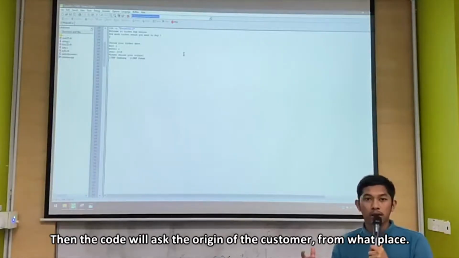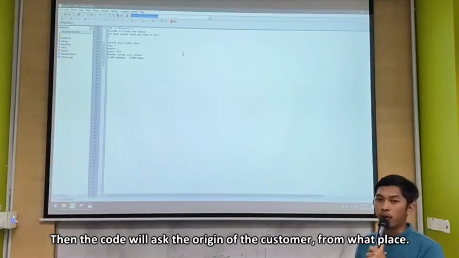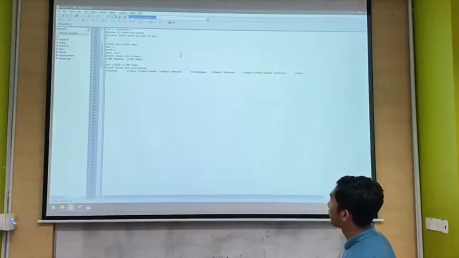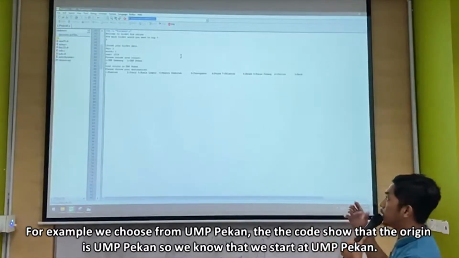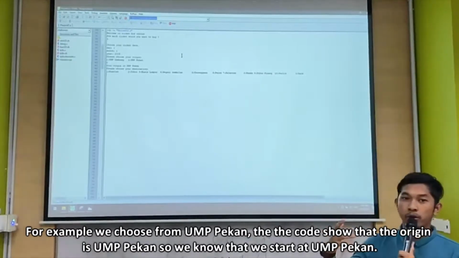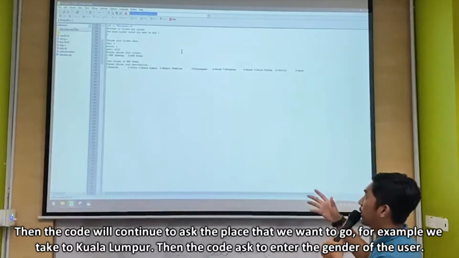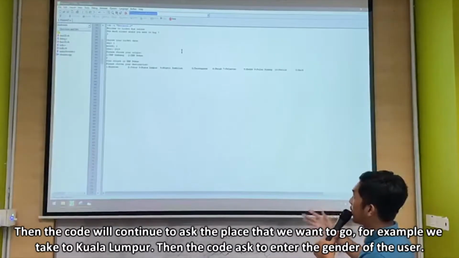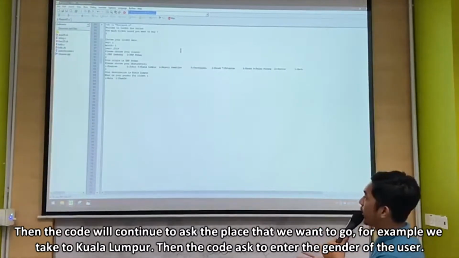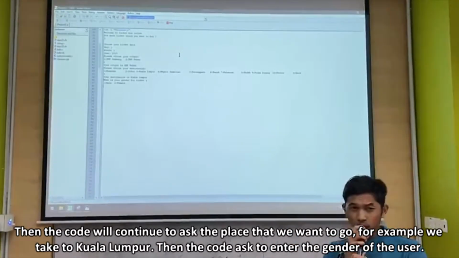Then the code will ask the origin of the customer, from what place. So for example, we choose from Yabi Pekan, then it shows the origin is Yabi Pekan, so we know that we start at Yabi Pekan. Then the code will continue to ask the place that we want to go. So for example, we take Kuala Lumpur, then the code asks to enter the gender of the user.